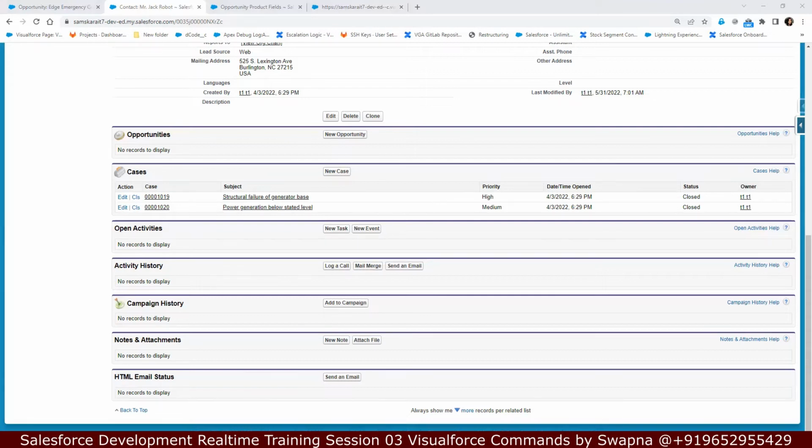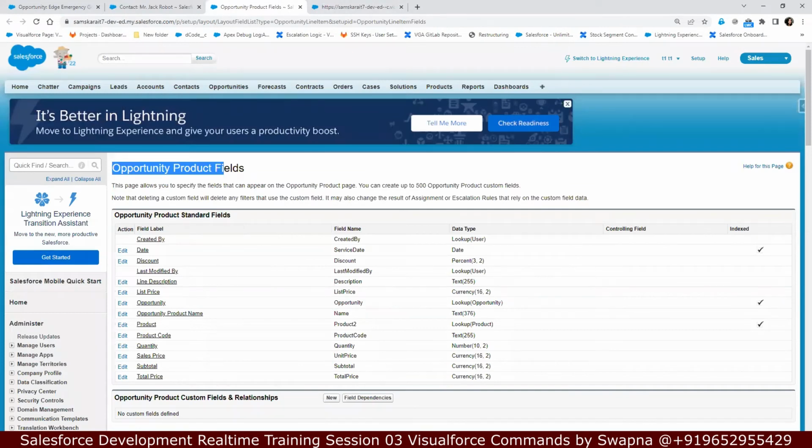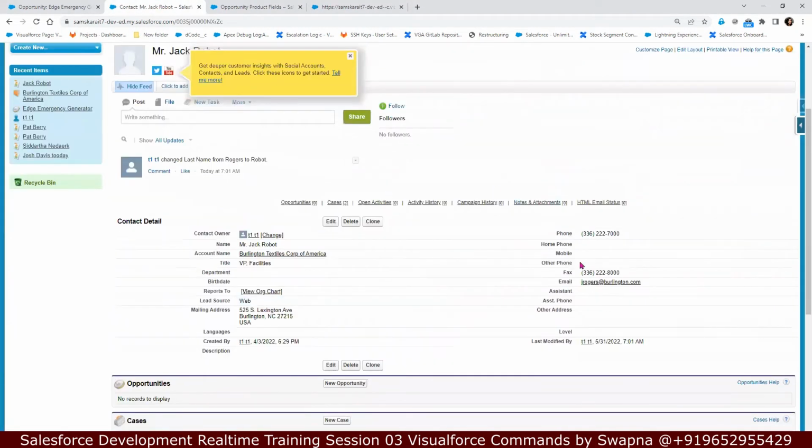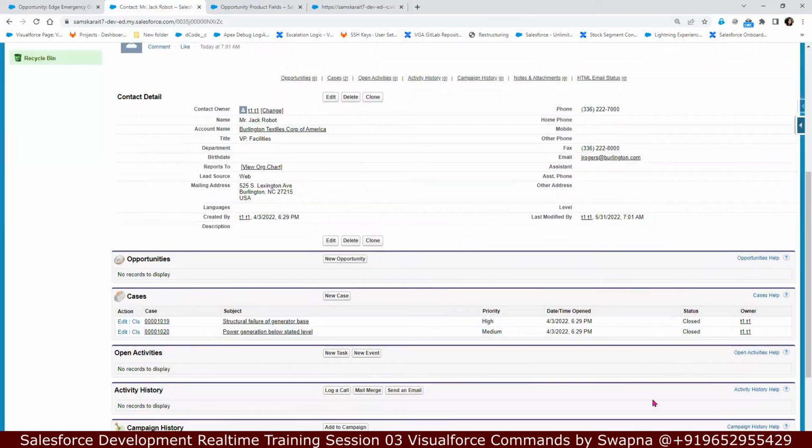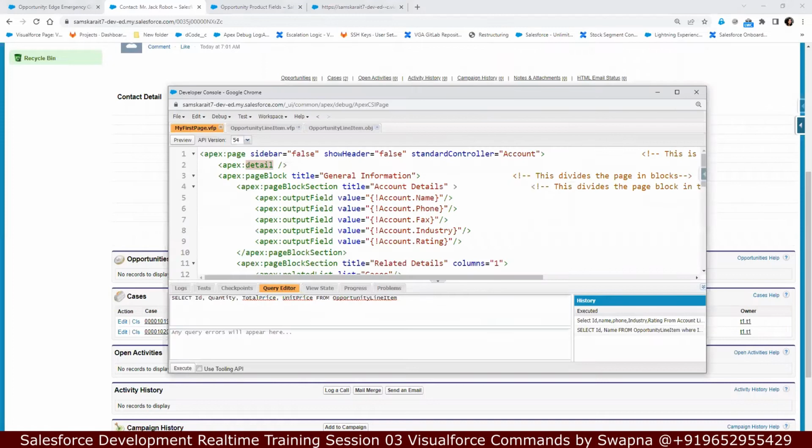Is everybody done with the homework? Right now I have given the assignment to display the detail page. Whatever the contact layout is there, the standard layout, display the standard layout as it is. Whatever you see here, the same thing has to be done in the Visualforce page.